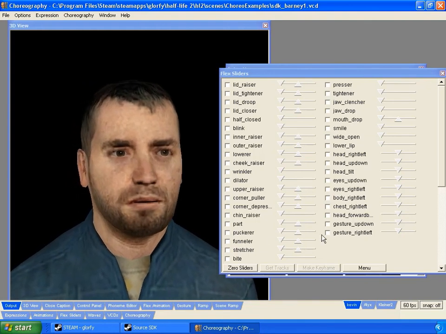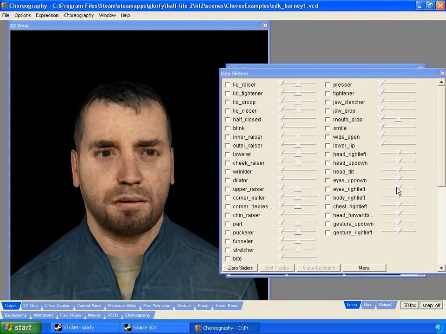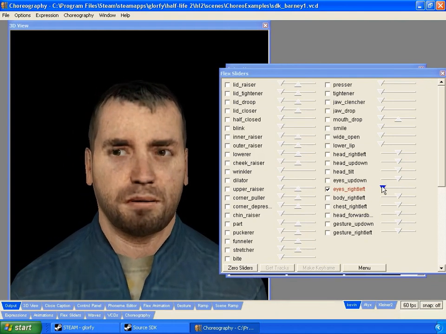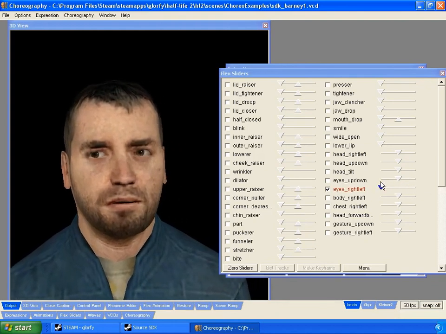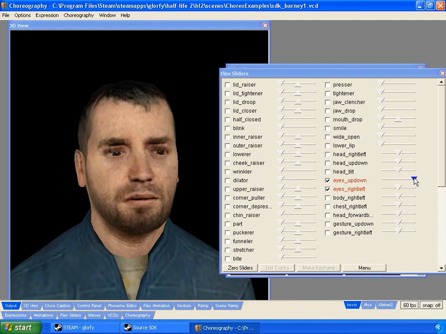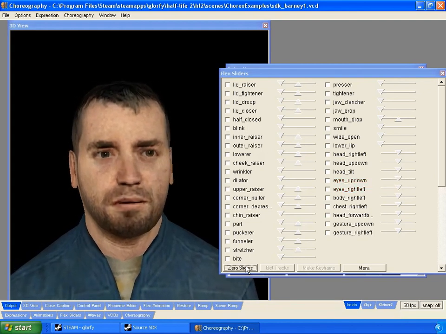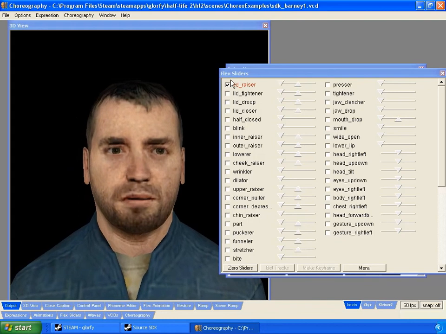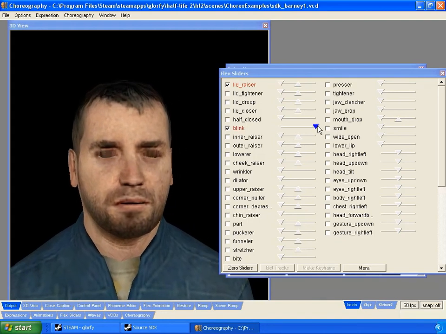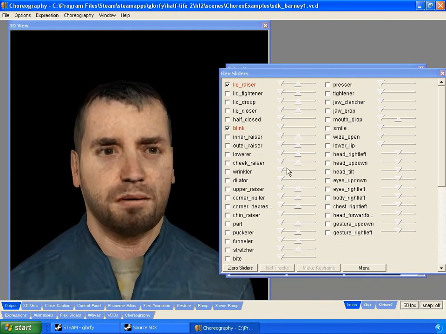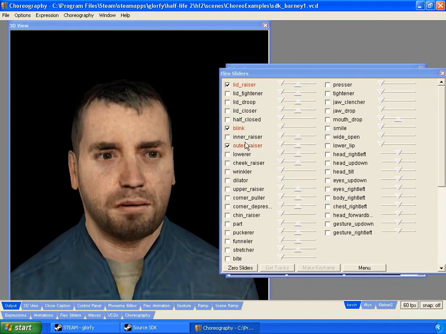Over here on the flex slider panel, I'll demonstrate his eyes working. So they're working correctly now. No more weird alien eyes. And up and down. So his eyes are working pretty good. Show you some of the flexes. There he is blinking. And this is eyebrows.